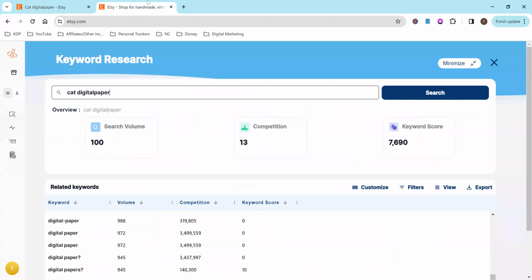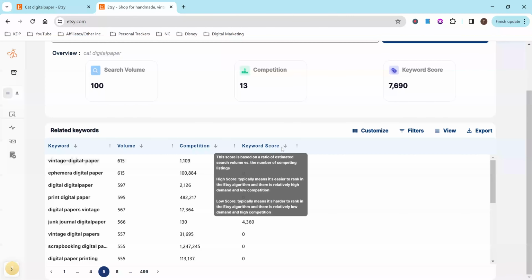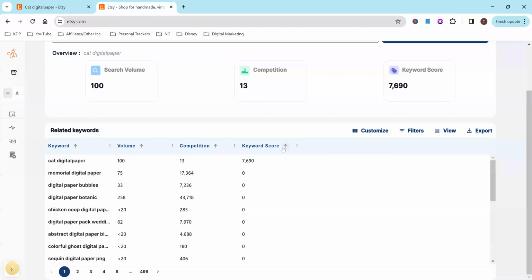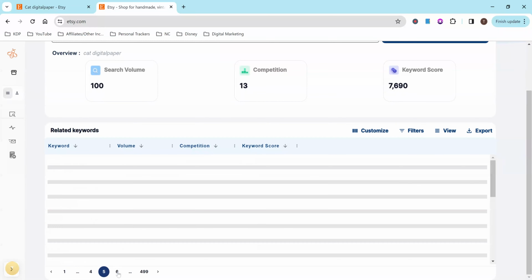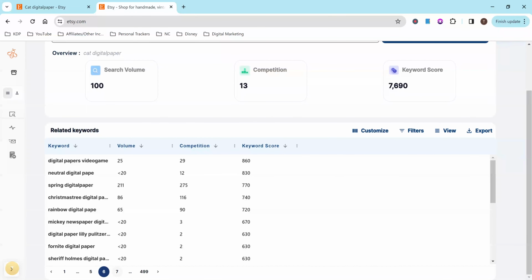I definitely have heard of people putting keywords in purposely misspelled or incorrect just because people will type that in the search bar. So just something to note, something to think about. And then I would just keep going down here, like dusty blue watercolor. Let's see, glitter. I'm not sure I could do a glitter digital download. I guess you could put sparkles or have the glitter on there, but it wouldn't be actual glitter.